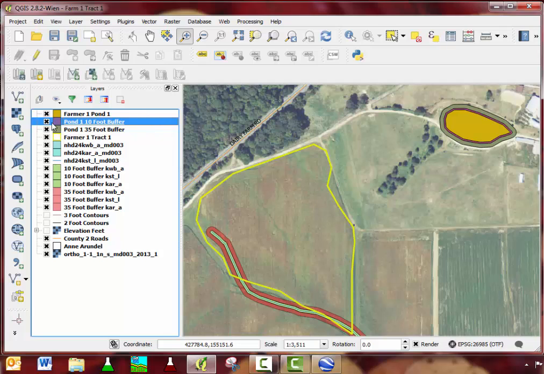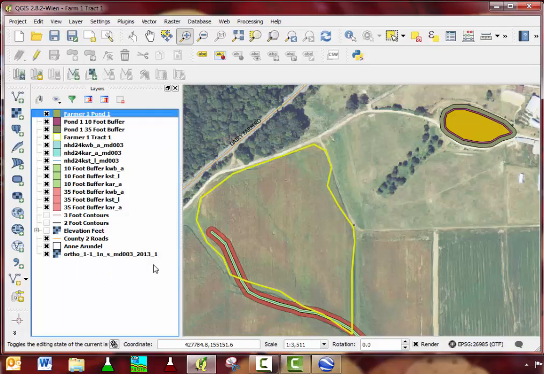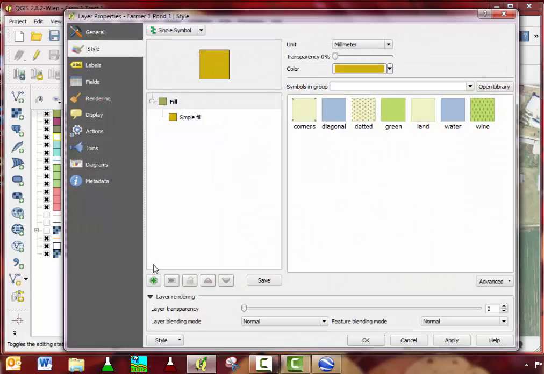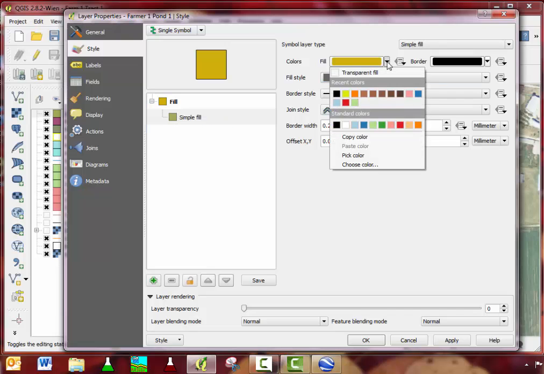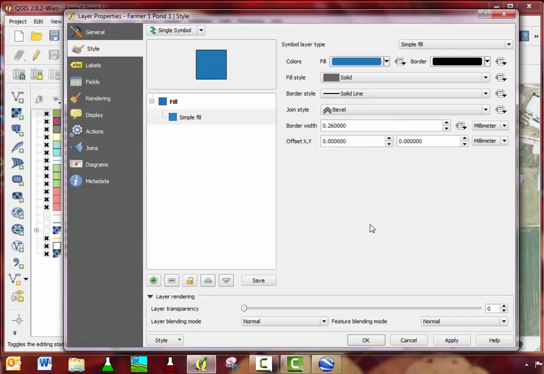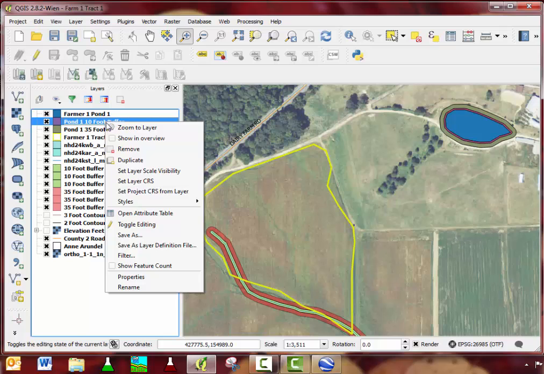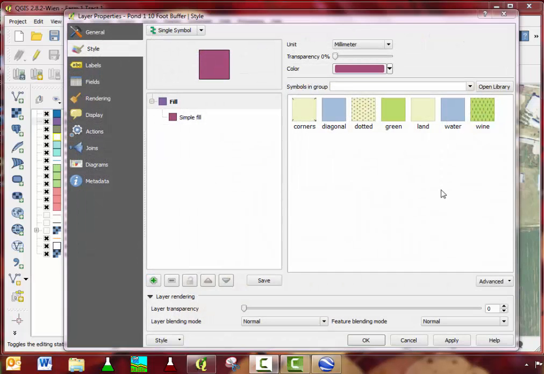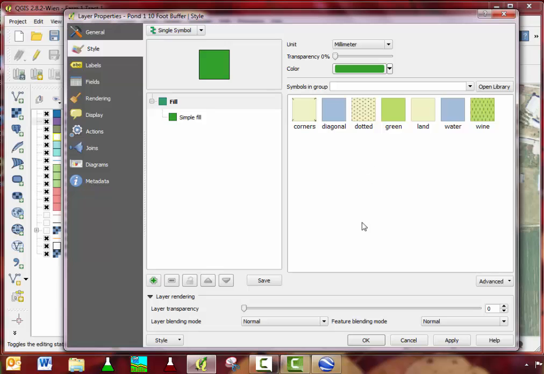Right-click on Pond 1, select Properties, change the color to blue. Click OK. Right-click on each buffer and select Properties. Change the 10-foot buffer to green and click OK.